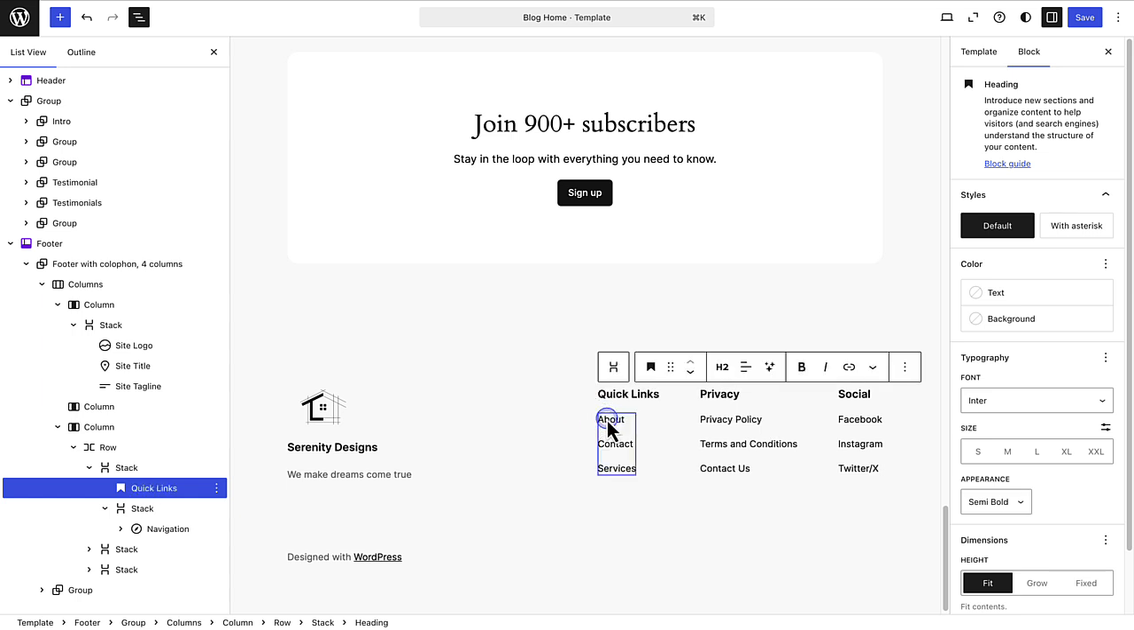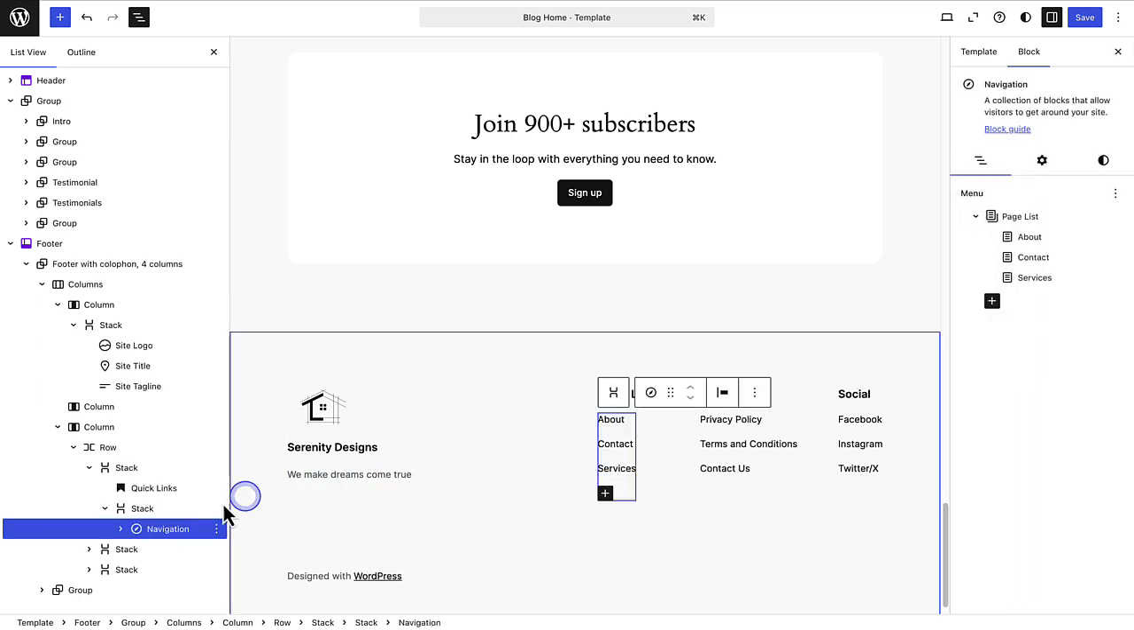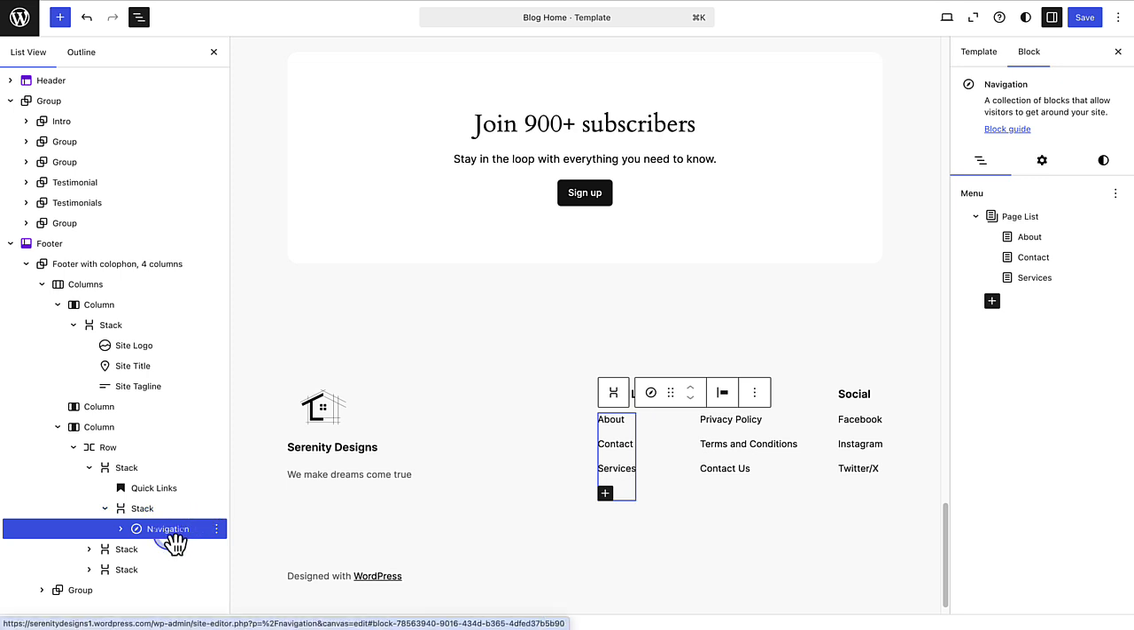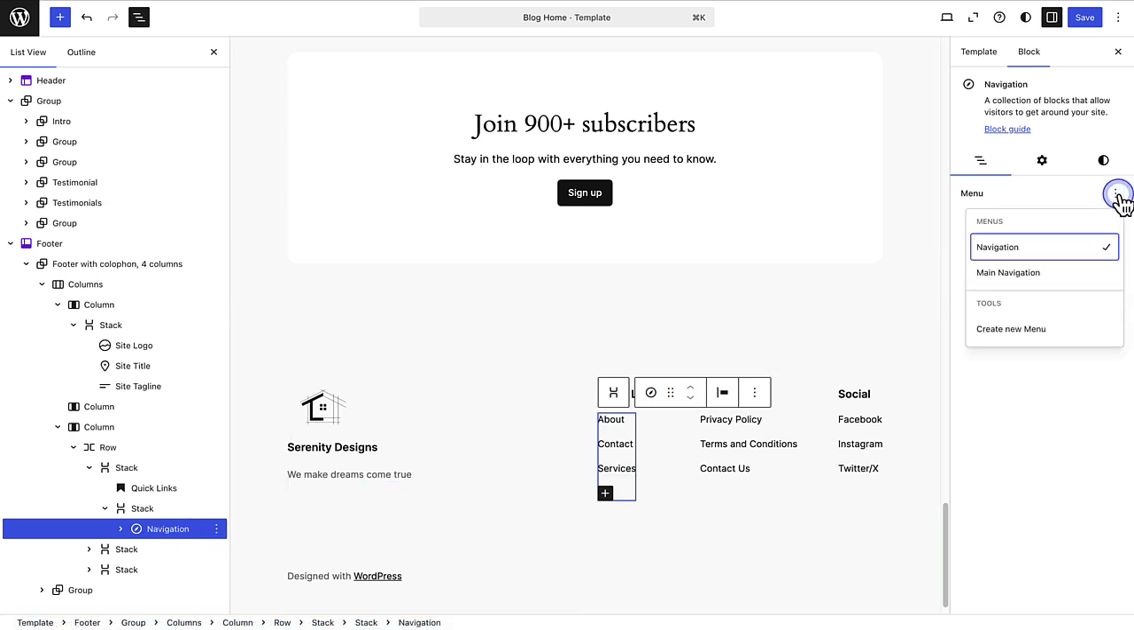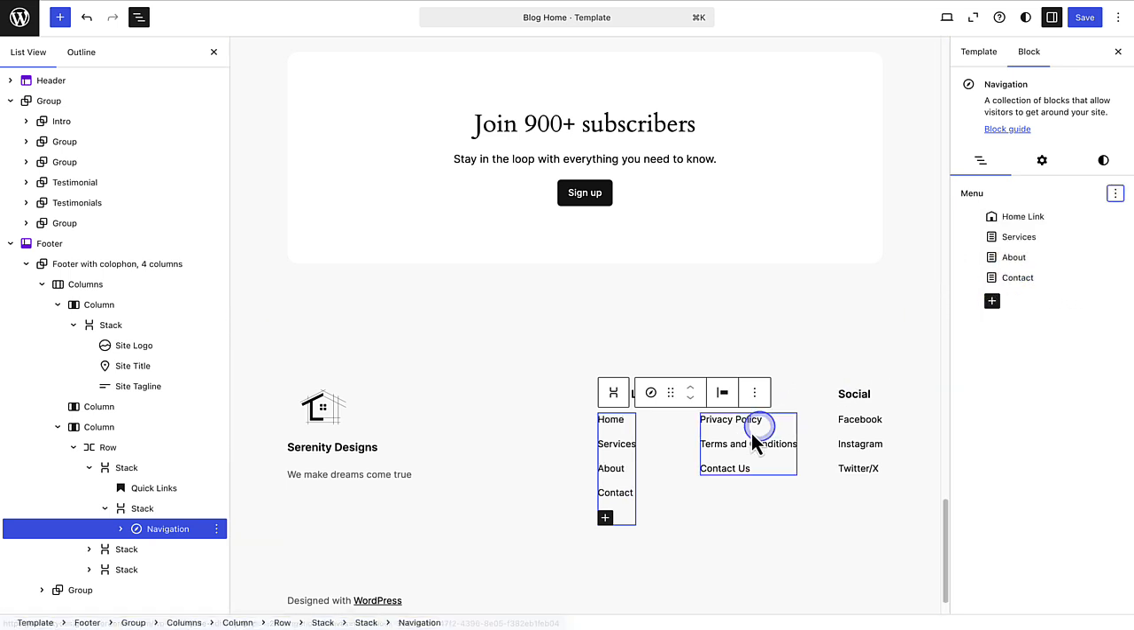Next, we can select the navigation block in the list view with our dummy content and replace it with the navigation menu we have already created by using your block settings on the right and then clicking on the 3 vertical dots next to menu and selecting the main navigation menu we already created with a link to our homepage, services page, about page, and contact page.